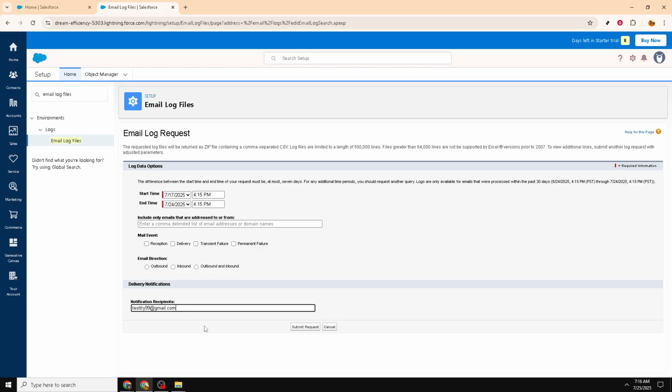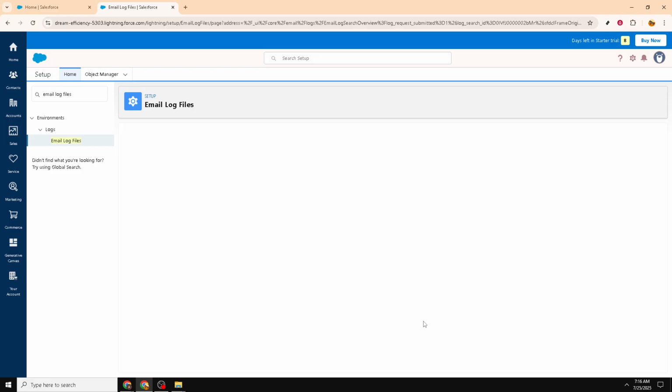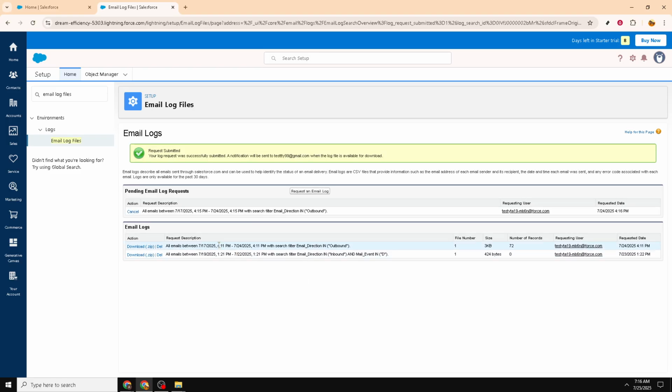Finally, after reviewing all your inputs, click on Submit Request. This final action officially records your request, prompting Salesforce to gather and provide you with the requested email log data.